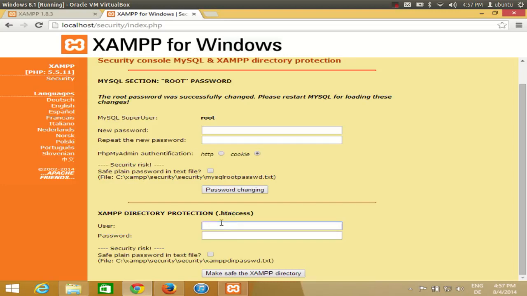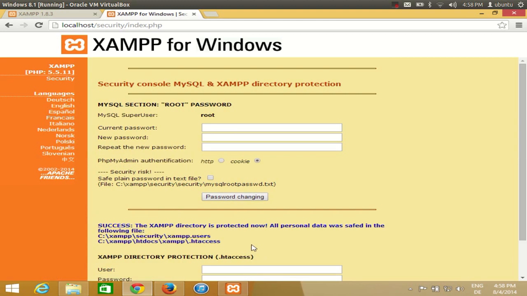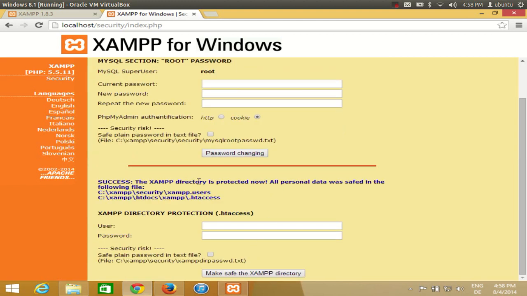and you also need to change this password for the htaccess directory. So just give the password to this htaccess directory. So I will give the user as root and give the password you can remember, and I will just click this button called make safe XAMPP directory, and now your XAMPP directory is protected, right?